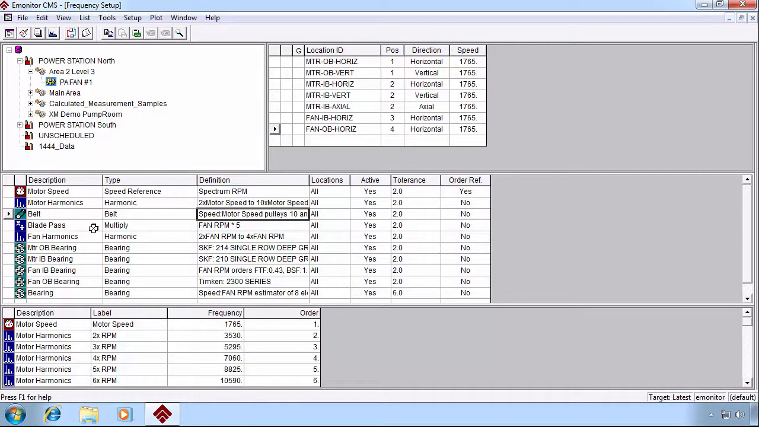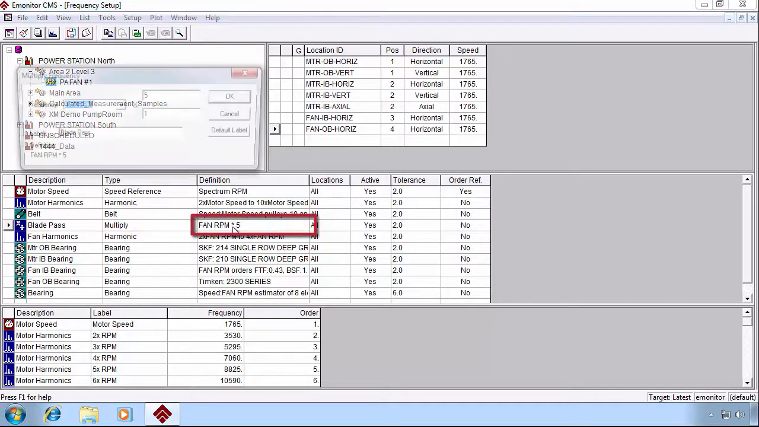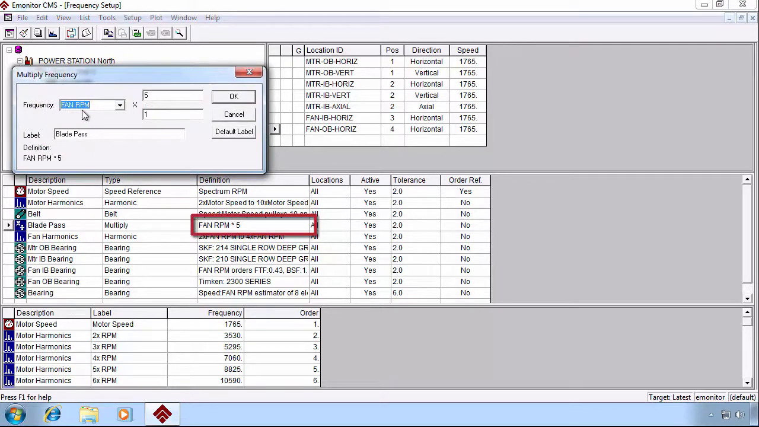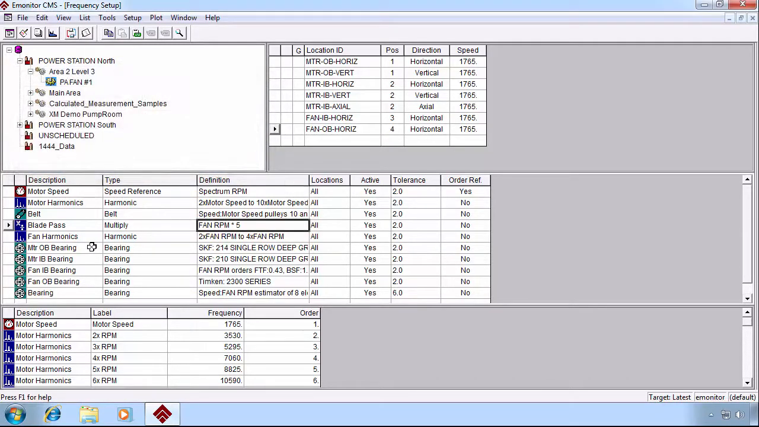Now we might want to know what our blade pass frequency is that we saw in our spectrum. In this case, we've got 5 fan blades, so we simply add a multiply frequency type based on the fundamental fan RPM, then we multiply it times 5. That's our blade pass. Let's take a look at bearings.